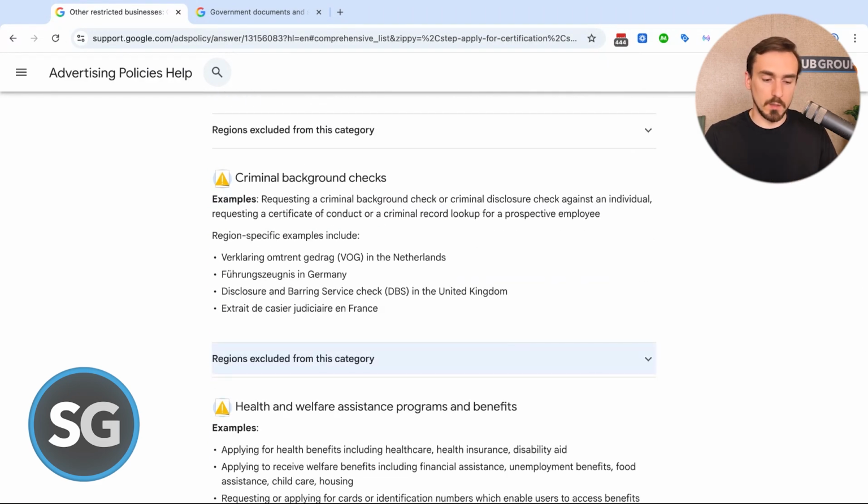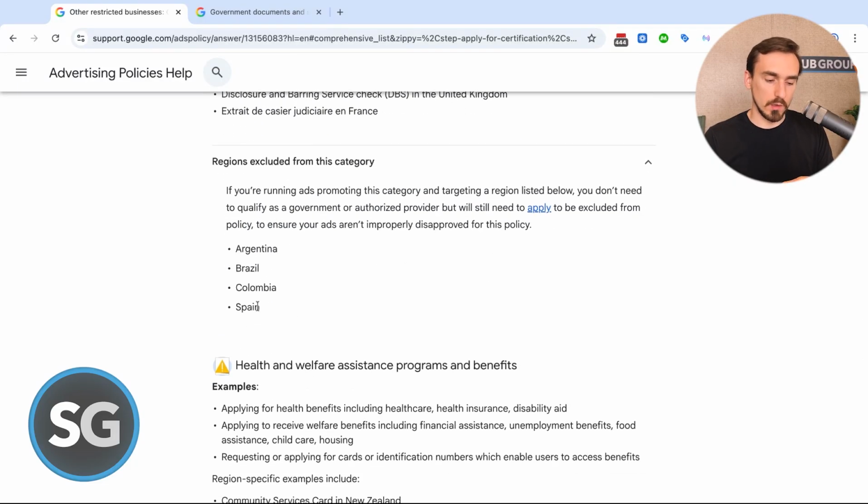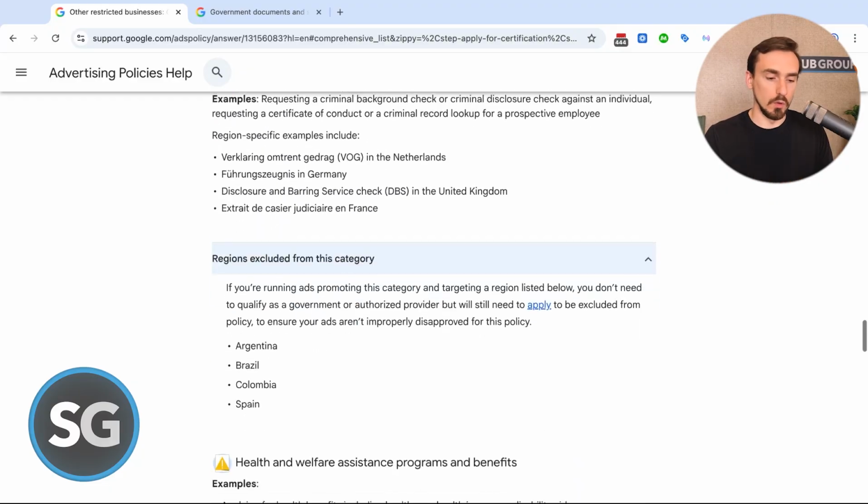So for example, criminal background checks. Let's say that you facilitate criminal background checks. Well, there's a list of 4 countries here: Argentina, Brazil, Colombia, and Spain, where you do not need to qualify as a government or authorized provider in order to provide criminal background checks. Now, you still have to go through the form with Google, but you're essentially applying for a local exclusion.